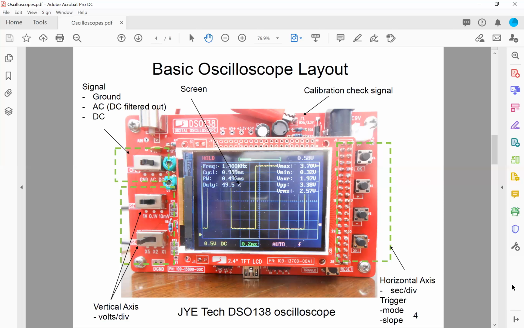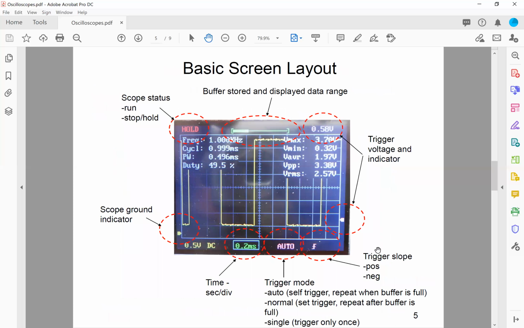Now, as far as the actual screen layout goes, this is a zoom in of the screen layout. Again, we'll start with the volts per division here. I didn't circle that, but these are all controlled by those right little buttons. You have time, seconds per division. You have a trigger mode. You have auto. This is a self trigger. Basically, whenever this buffer up here gets full, it just repeats itself and refills the buffer and shows it on the screen and repeats. So that's a self trigger, auto.